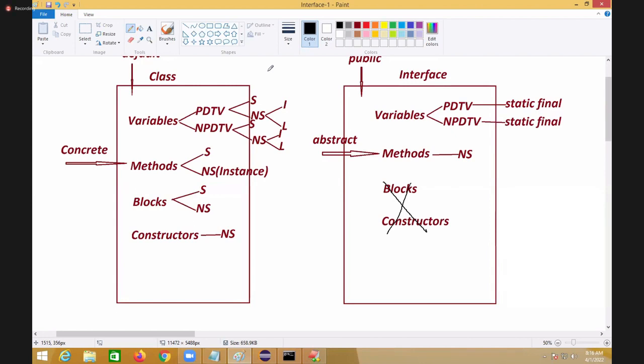Two kinds of concrete methods came: one is static, one is default. In 2017, in the Java 9 product, private concrete methods came. So what you are observing here is that research has not stopped. Some people are working on enhancing the Java product, and that will not stop. That is the meaning.